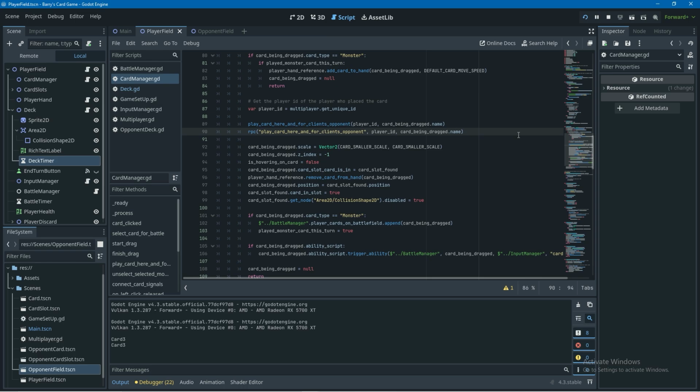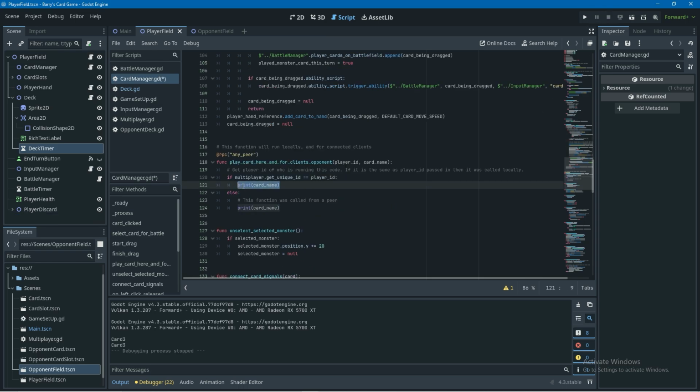Now this is only half done because we have the card name, but we do want a reference to the card. So in this if statement, I'm going to replace this print, and since all the cards are children of card manager, I'm going to do get node, and then we can just pass in card name here, and now that will get a reference to the card. Remember, we can't pass a reference directly into this function, so this is how we're getting around that.